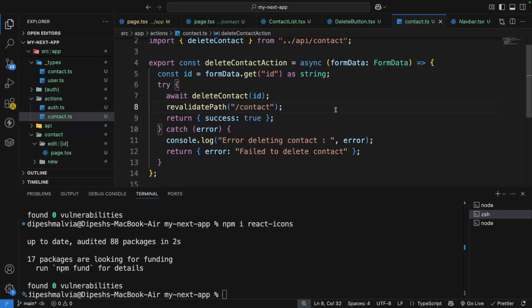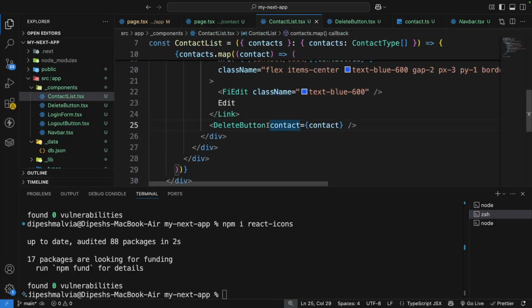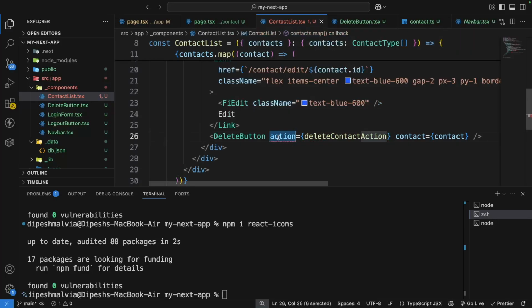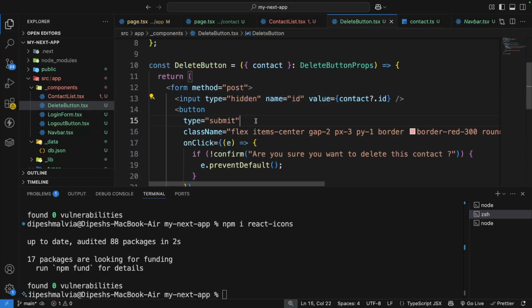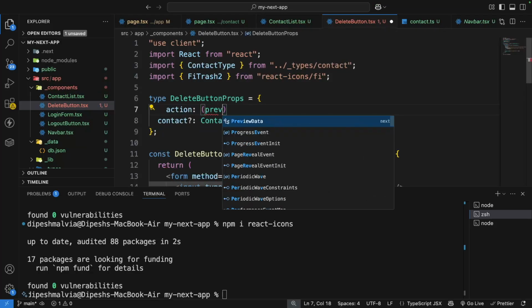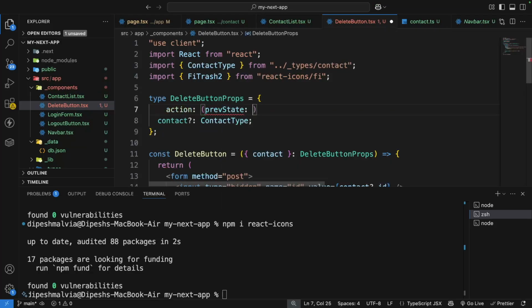Now the question is how we are going to use this. To use this, I'm going to go in my contact list, and here I'm going to pass my action like this. Okay, so let me have a delete contact action. Now we need to have this action as a prop in our delete. So I'm going to go here, I will have the action as a prop, and whenever you have a prop, it is going to be a function where you have a previous state. So you have a previous state of any, and it will also give you the form data of type form data, and there will be a promise.